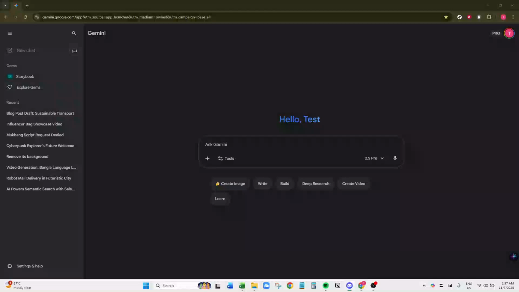In today's video, I'm going to teach you how to download images from Gemini. This process is quick and easy, so let's dive right in and get started.